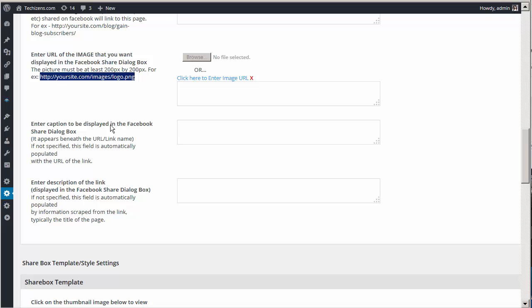And you can enter the caption, it's configurable, and the description the same way. You can enter a regular text description. Don't enter HTML here, it will not be rendered by Facebook. So just regular text, anything you want here. And for the image, it must be at least 200 pixels by 200 pixels, otherwise Facebook won't accept it.